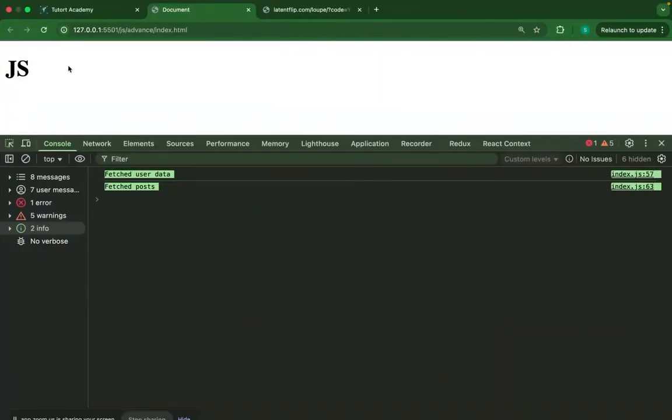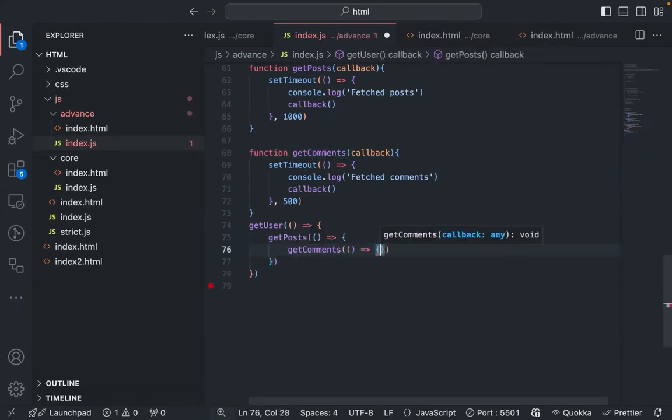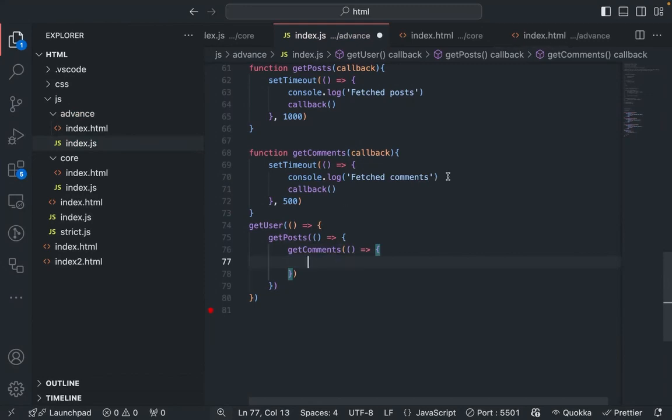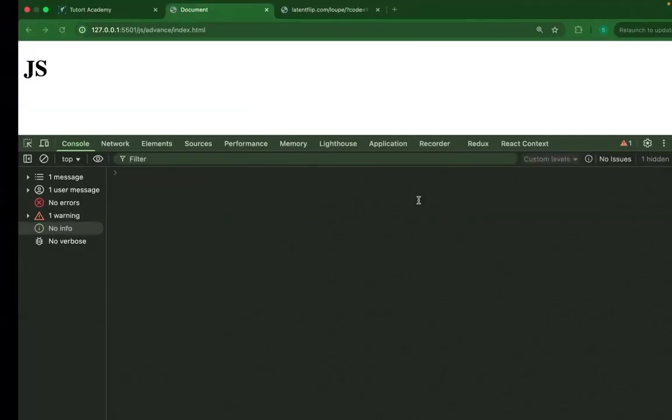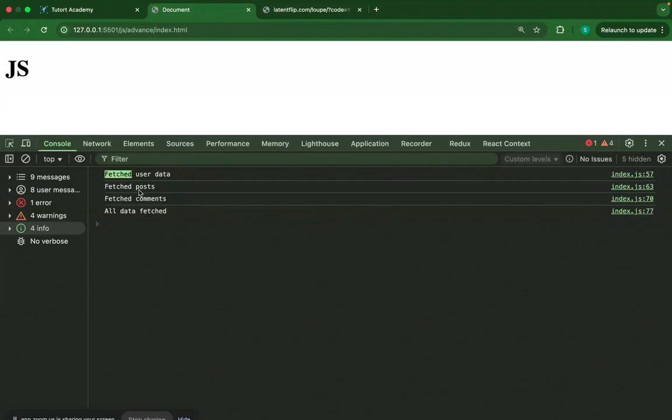So now you will see that we get fetch user data and we get fetch post. The same thing we can do here as well. We can add one more callback function, and then we can call get comments. Similarly, we can add one more callback function, and we can say console.log all data fetched. Now when I refresh, you will see that it works perfectly fine, that you get the user, then you get the post, then you get the comments, and then finally you get all data as fetched.